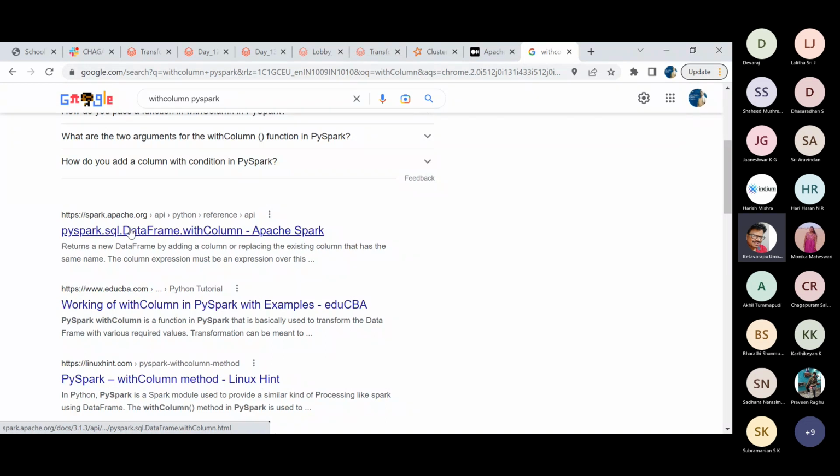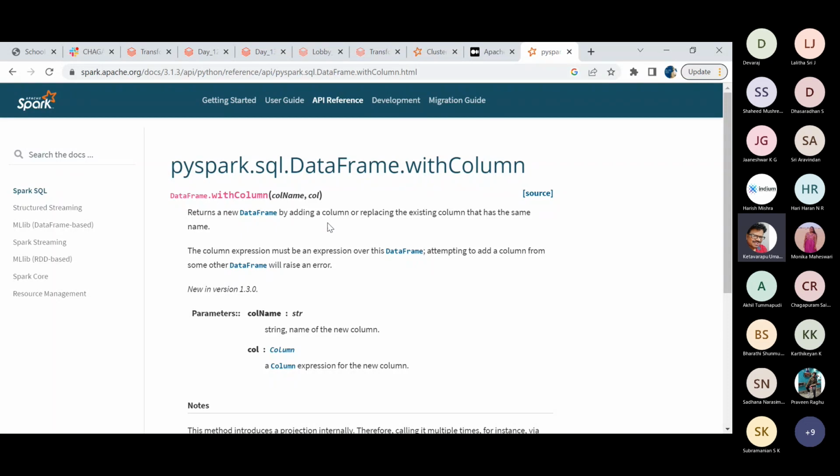Here in Apache Spark, withColumn returns a new data frame by adding a column or replacing the existing column that has the same name. Either I can add a new column, or else replace the existing column. The column expression must be an expression over this data frame. Attempting to add a column from some other data frame will raise an error.